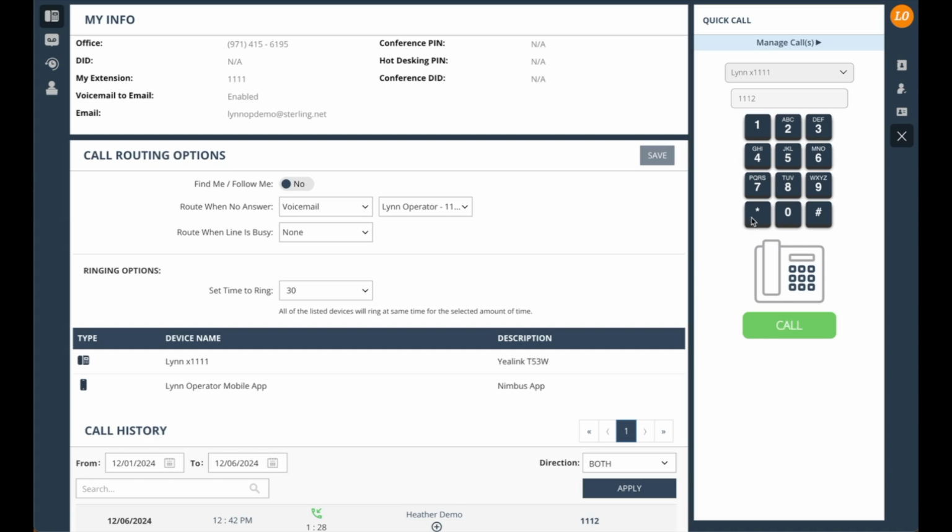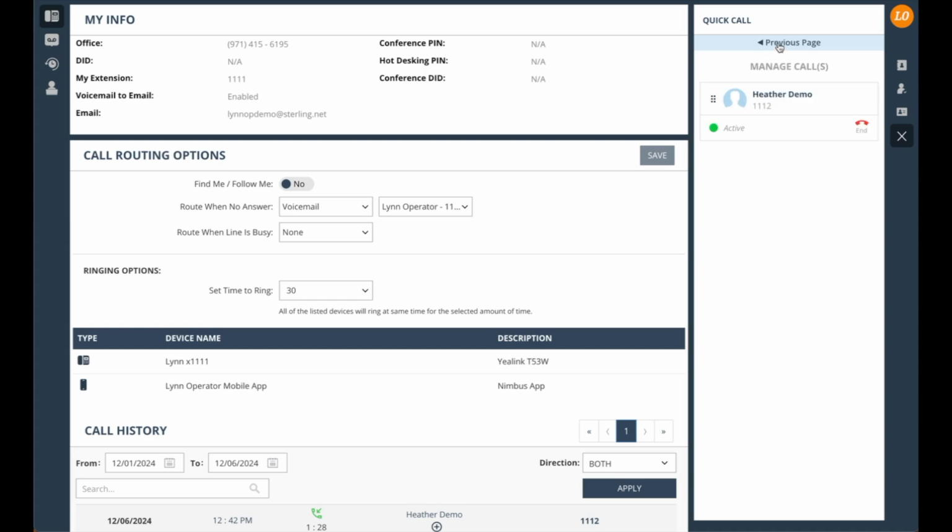Once the call is initiated, select Manage Calls to see the active call. Caller ID will show, and you have a red End Call icon to end the call. Click or simply hang up on your desk phone.